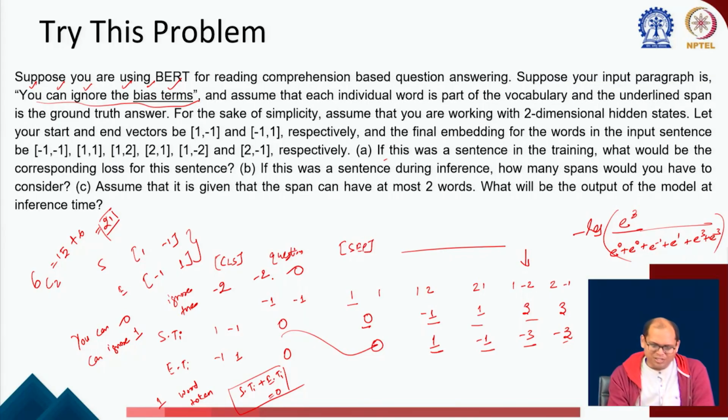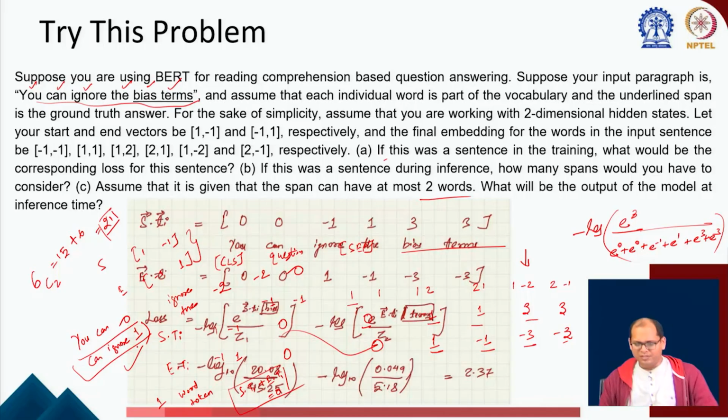So the highest score is for "can ignore". This has the highest score as S dot Ti plus E dot Tj, right? So this will be the answer that you get if you consider at most two words. So "can ignore" will be your answer. Okay, so some calculations are here for the error in part A.